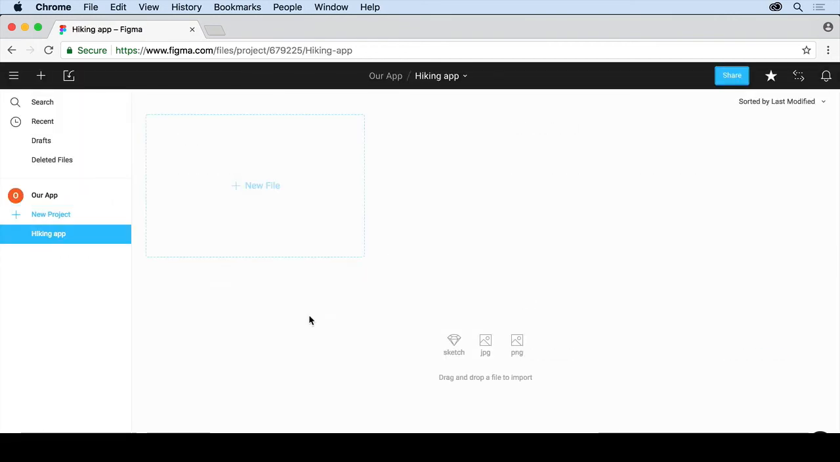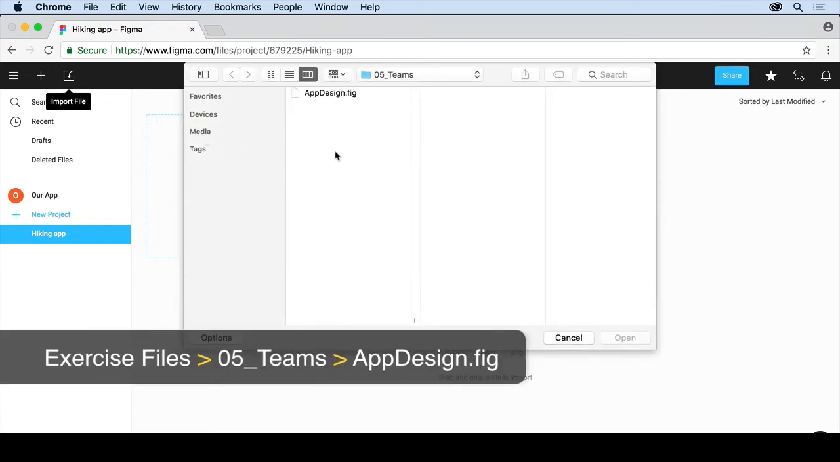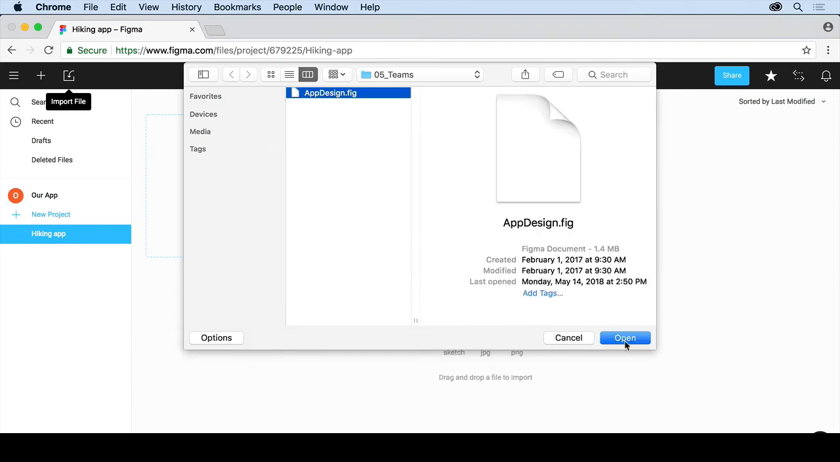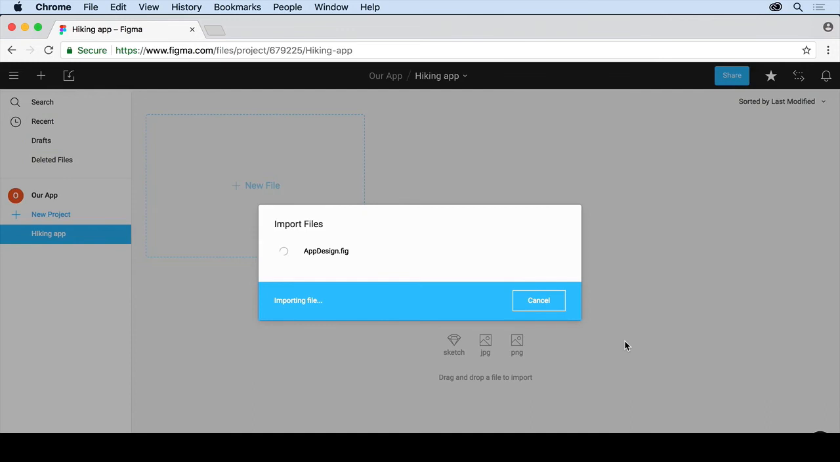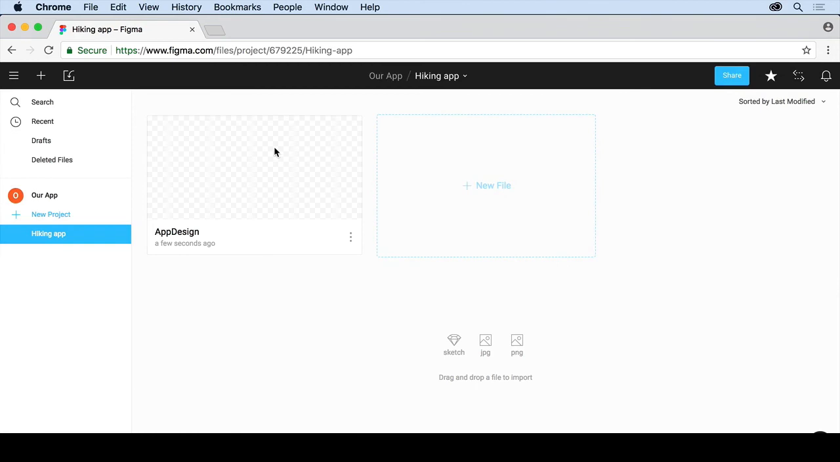Now we need to add files or a file to this project. A project is essentially a collection of files, which is a great way to keep all of these associated things together. You can, if you look down here, drag and drop different things in here, JPEG, PNG, or sketch files. You can import or you can create a brand new file if you want to start from scratch. We're going to import something that I've created. So click up here, import file. Come to the exercise files folder, the 05 Teams folder, and open up the appdesign.fig file. It might take a minute to import it. All right, now that it's been imported, you can click Done, and you'll see that we've got the file there.